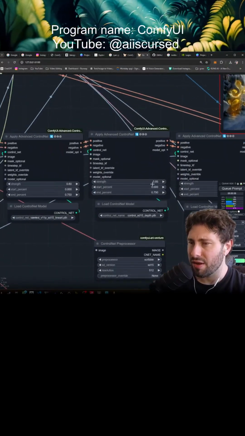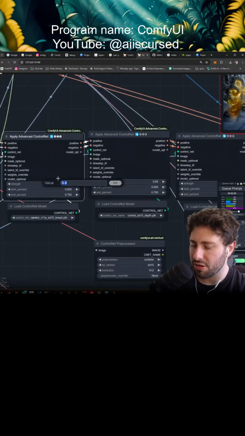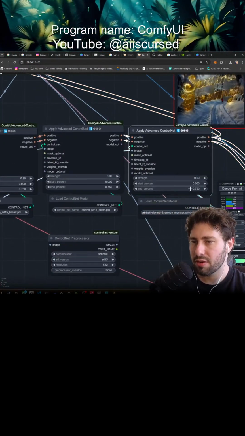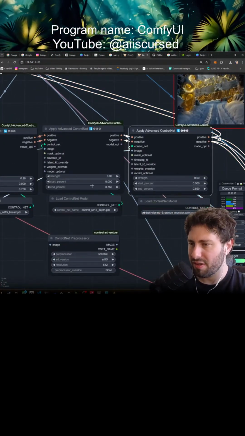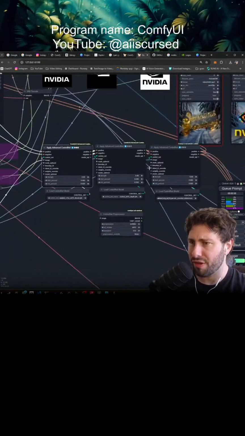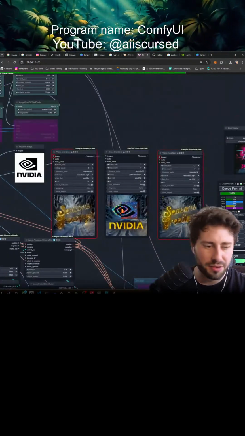Let's tighten up the control nets a little bit more. Bring them to like 0.9 even. 8.5 for the N%. Maybe I should just do one value for all three of these. Might make life a little easier.